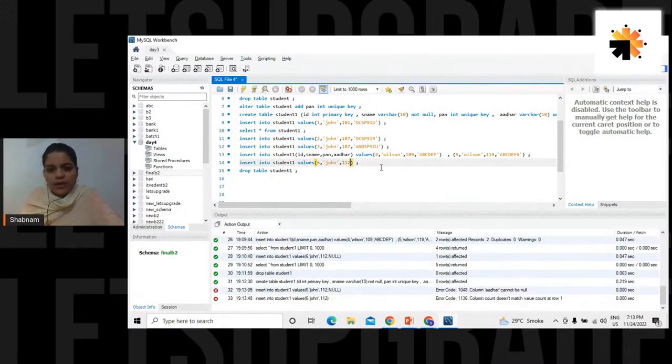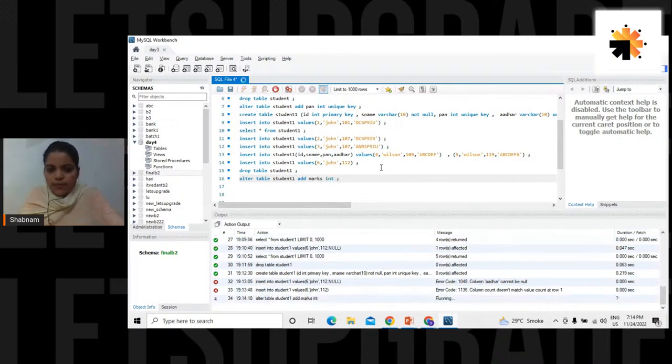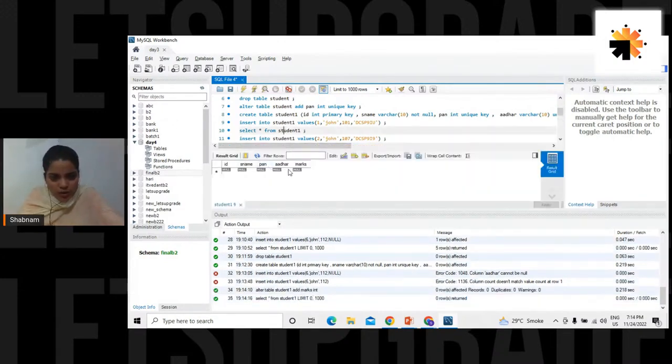Oh, that is still not null. Fine, so let me alter this table. One minute, don't get confused. I'm altering the table. I'm adding one more column. Alter table student one add marks of the type integer. The table is altered. Try to check it out. Yeah, you see the marks column is here. You got my point? The marks column is here.